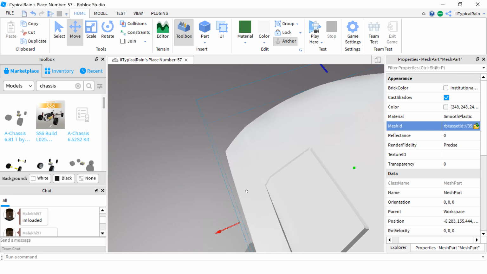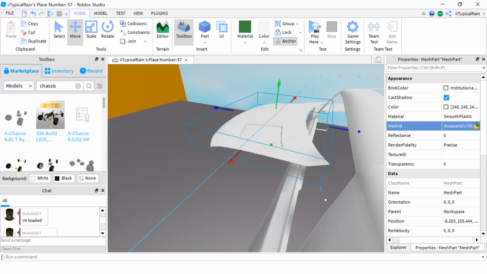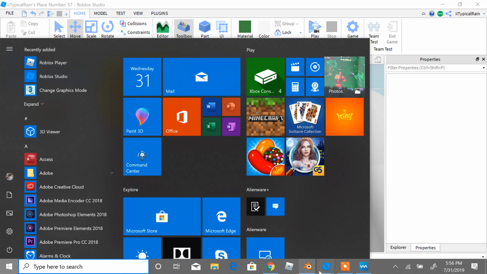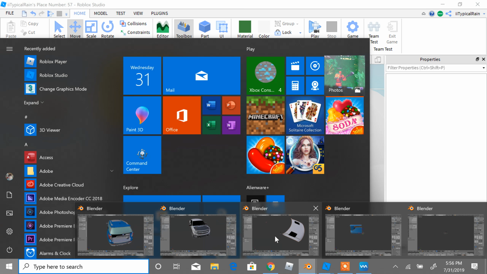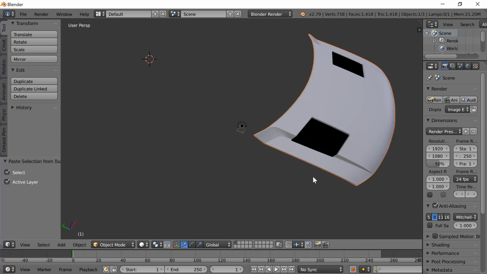And if you want to do several parts in one mesh part, like I said, you just put them in a different Blender. And yes, you do have to copy and paste them, because if you do, then the whole entire car turns into one whole mesh part.